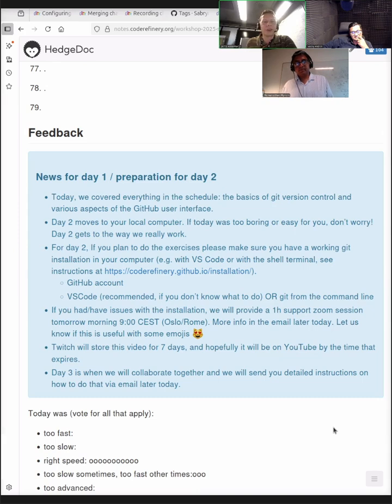So if today was either too much GitHub or too abstract or too easy, don't worry. Tomorrow you'll do more work on your own computer, but it should not be that much more complicated. We're doing these steps also to prepare so that a lot of the concepts are familiar tomorrow. That also means either the terminal or VS Code or similar, so if you haven't already, please check the installation instructions.